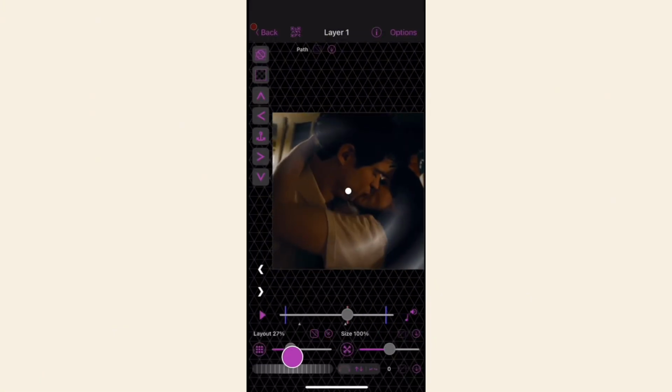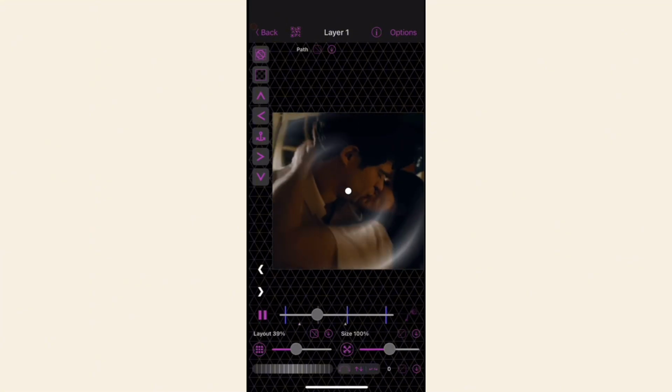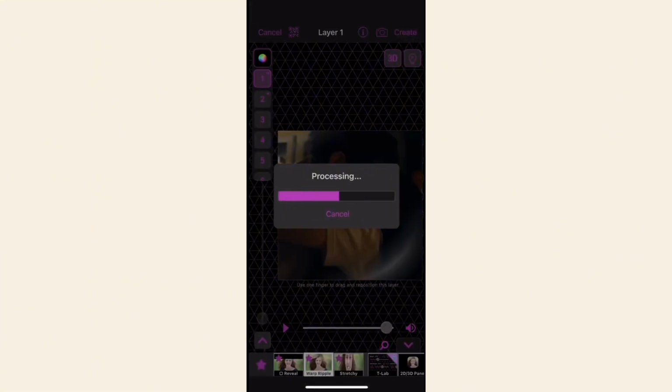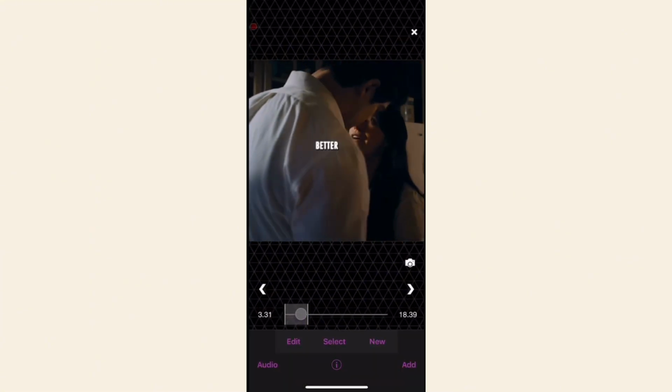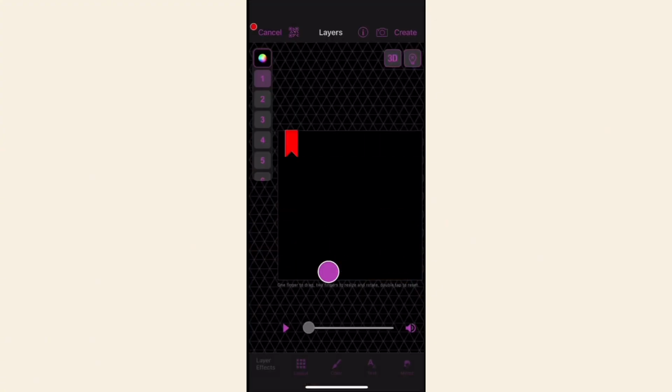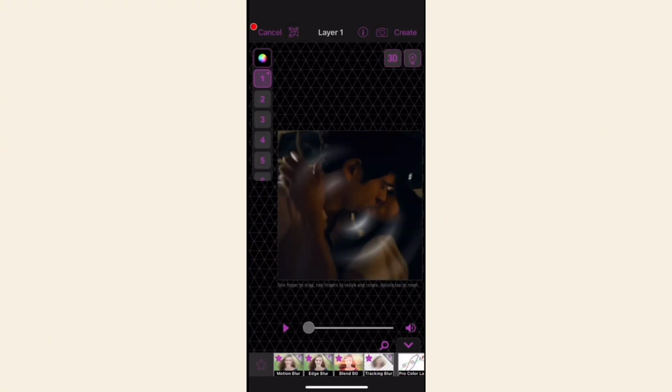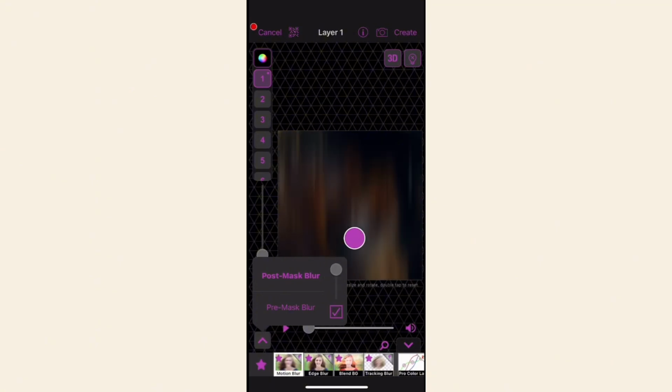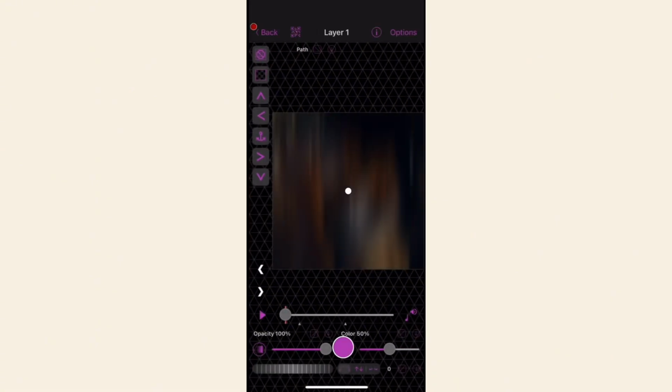I'll be honest, it did take me a few trials and errors to get it right, and it did take me a long while, but once that's done, I'm going to go over the same clip and I'm going to add a little shake with motion blur. This is really simple and it blends in quite nicely, I think.